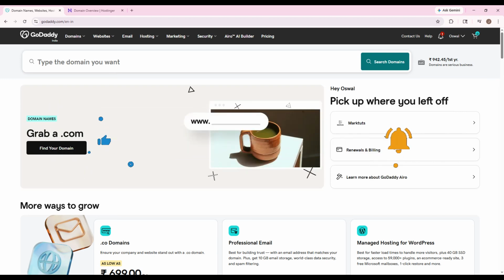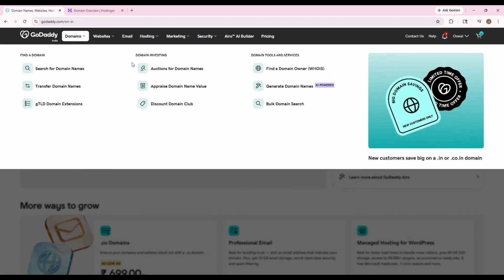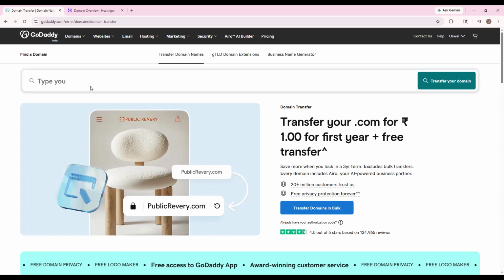First, go to GoDaddy in your browser and sign in to your account. If you do not already have a GoDaddy account, you can create one during this step. Once you are logged in, you need to open the transfer domain page. This is the section where GoDaddy lets you move a domain from another registrar into your GoDaddy account.